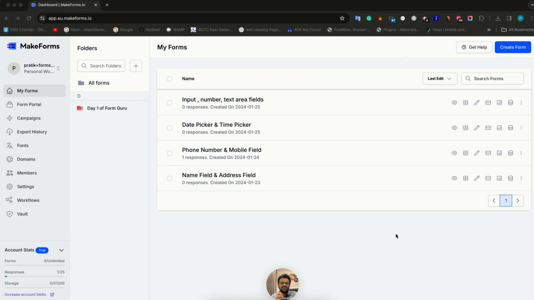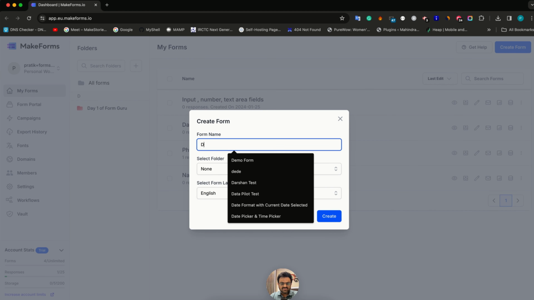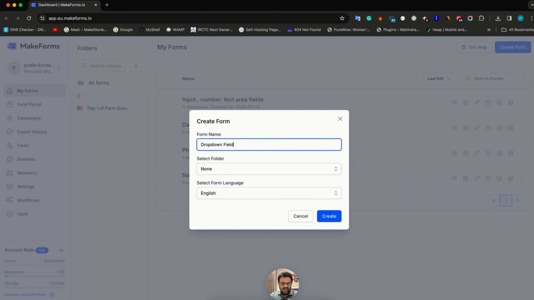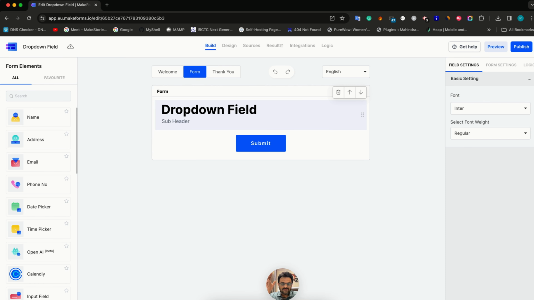In the last episode, we saw the input field, the number fields and the text area fields, and today we are going to take a look at the drop down field. And this is my personal favorite because I love how powerful drop downs are.